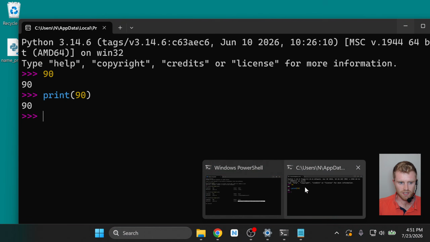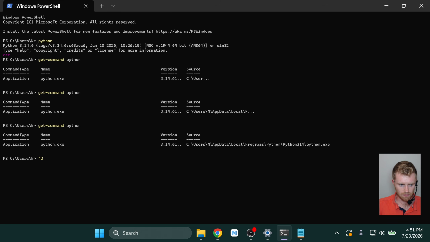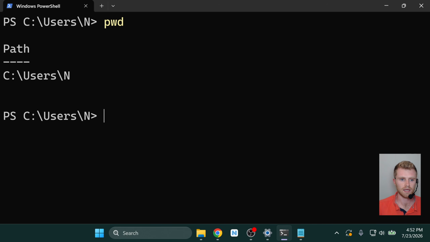Now if I just navigate in my terminal, I can actually quit out of this Python REPL here, make this a little bit bigger for you. If I print working directory, this will work on Mac and Linux terminals too. If I print my working directory with pwd, I'll see that I'm in my home directory, which is C users N, and I can cd or change directory into my desktop folder, which is directly inside of my home folder.